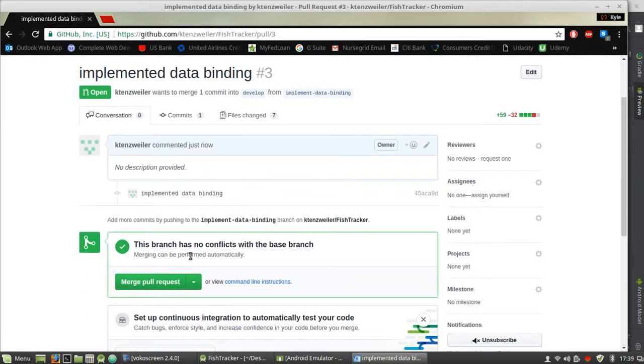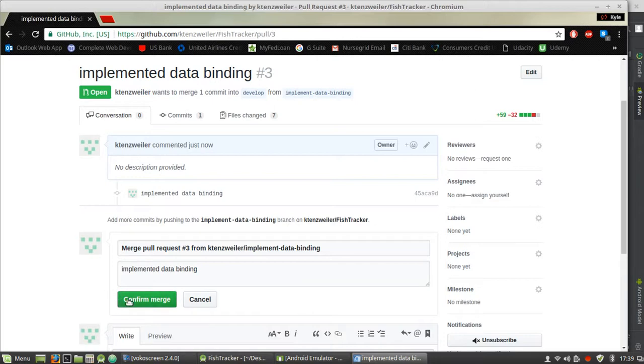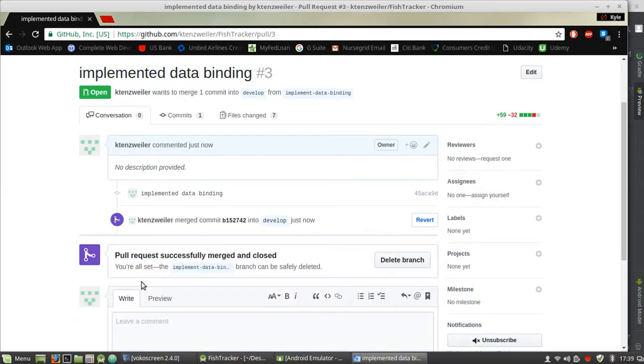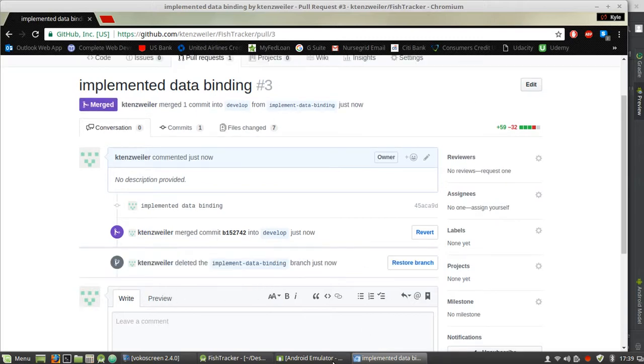This branch has no conflicts with the base branch. Go ahead and merge. Implement data binding, confirm merge. Pull request successfully merged. Go ahead and delete the branch now that we're done.